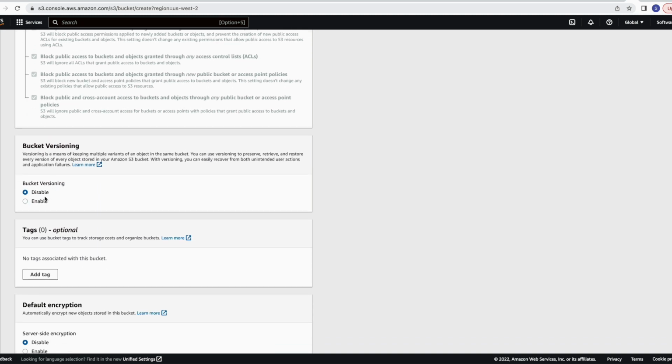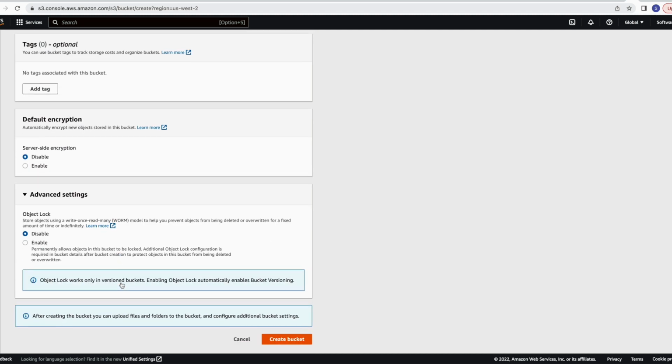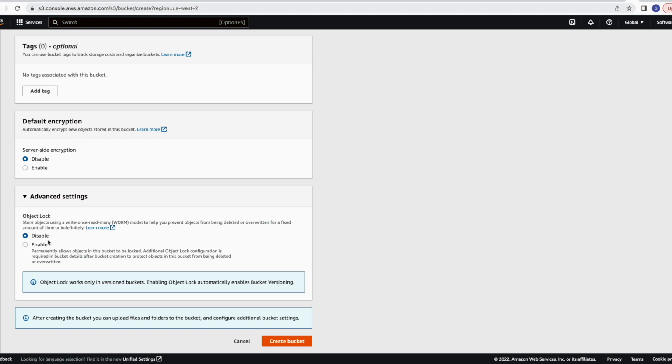You can enable bucket versioning. By default it is disabled, but with versioning you can have multiple versions of the same object. We are not going to enable versioning right now, but you can if needed. You can also set up server-side encryption. Right now by default it is disabled, but if you enable server-side encryption, all the objects in the bucket will be automatically encrypted, right? And in the advanced settings, we'll see that there is an object lock. You can also put object locks. Like we mentioned, these are some of the features that S3 provides at the bucket level. But we are going to go ahead with the default settings.